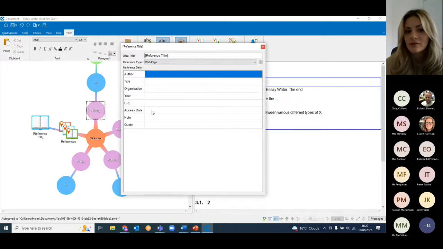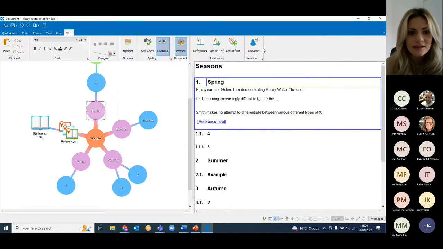They'll only have to fill that information in once. Once they've filled it in, I know mine's a blank one, it does appear in that mind map for you. So again, they can visually see it's all coming together now. All my references are there.